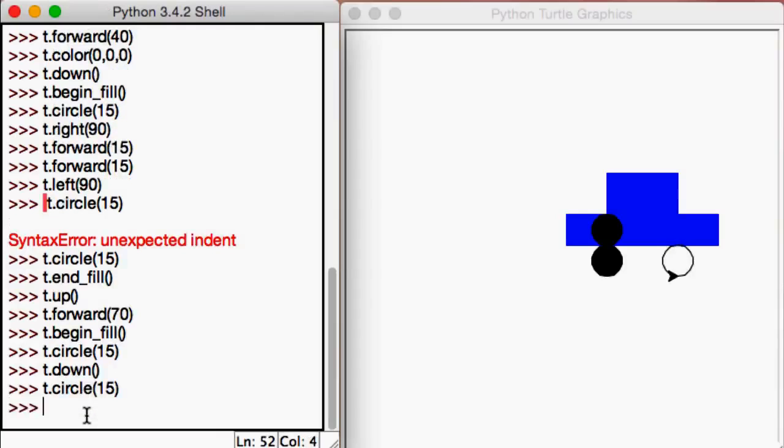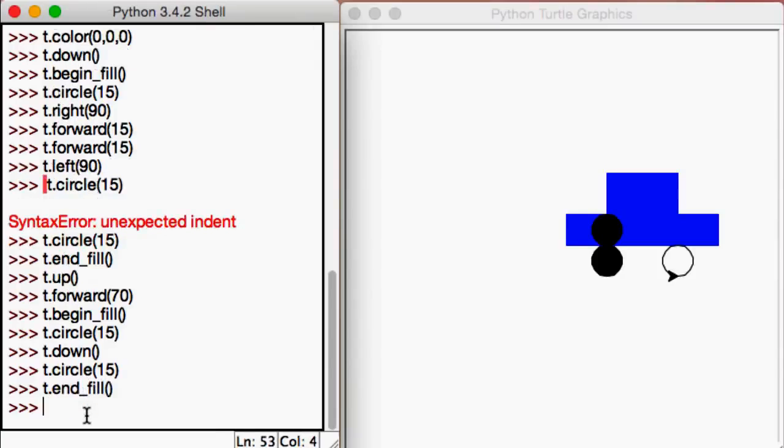After some time, this typing actually gets quite tedious, so you're probably bored by now. But we'll be ending this turtle lecture soon enough. These will be one of the last, actually. So t.circle 15 creates a very interesting looking circle. And then let's go ahead and end fill.